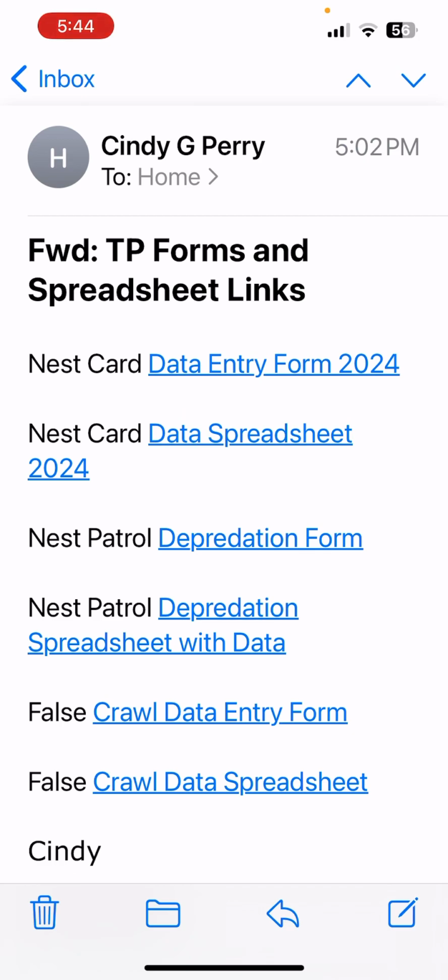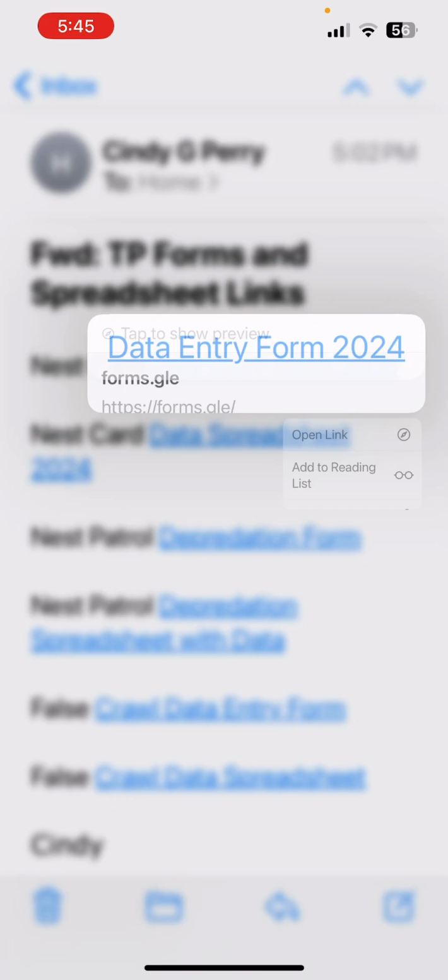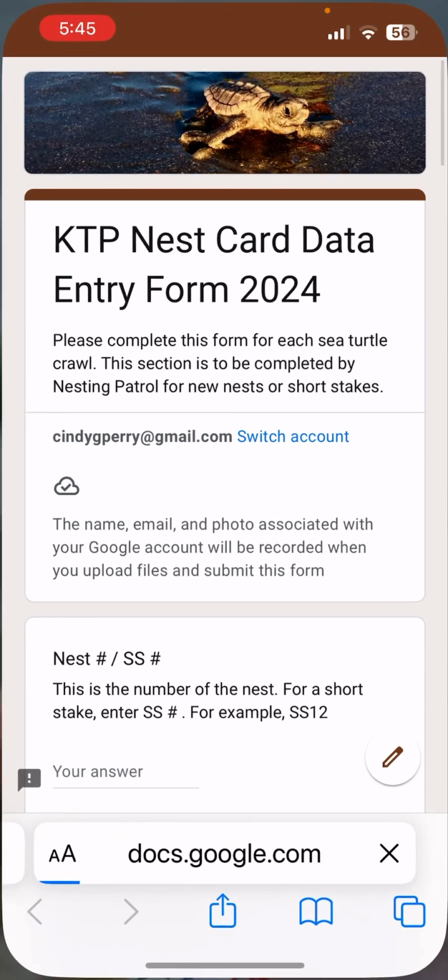And then when I have the Nest Card, the Nest Patrol, the depredation form, and the false crawl form all downloaded, I'm going to put them together into a folder. So let's start by opening up the Nest card data entry form. So I'm going to touch the link right here and I will open it up.